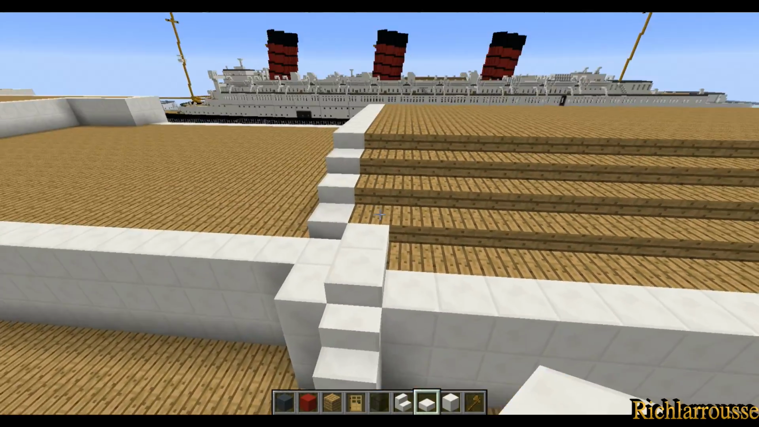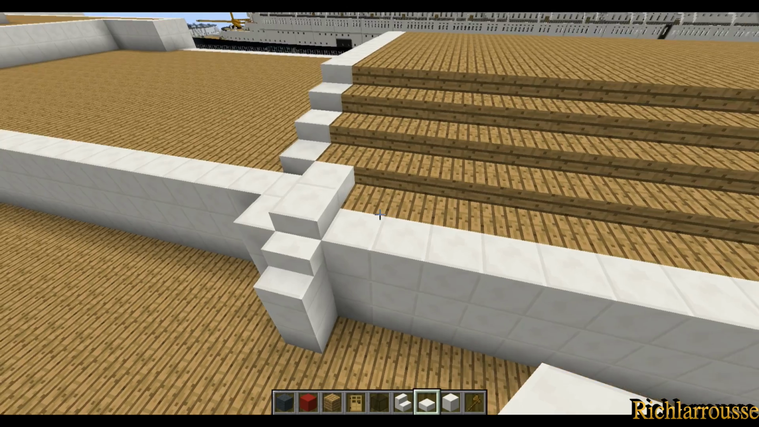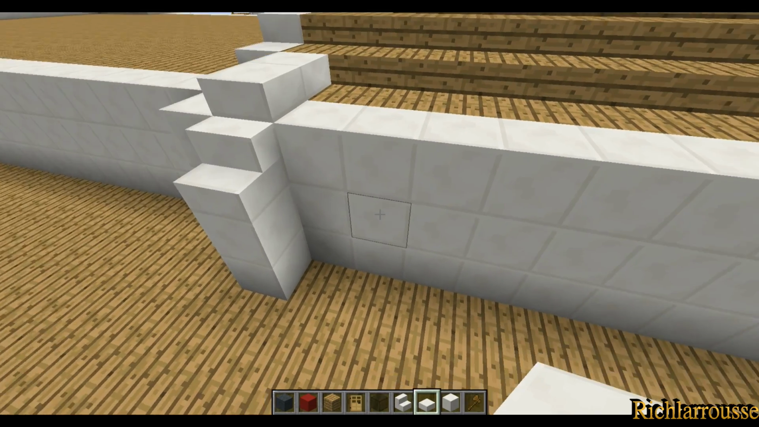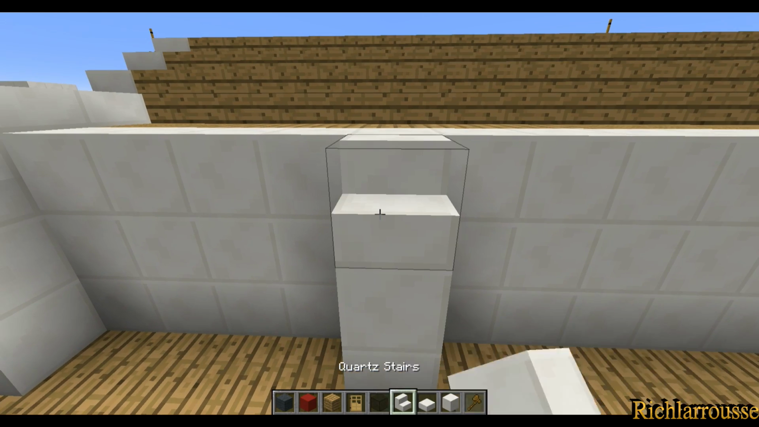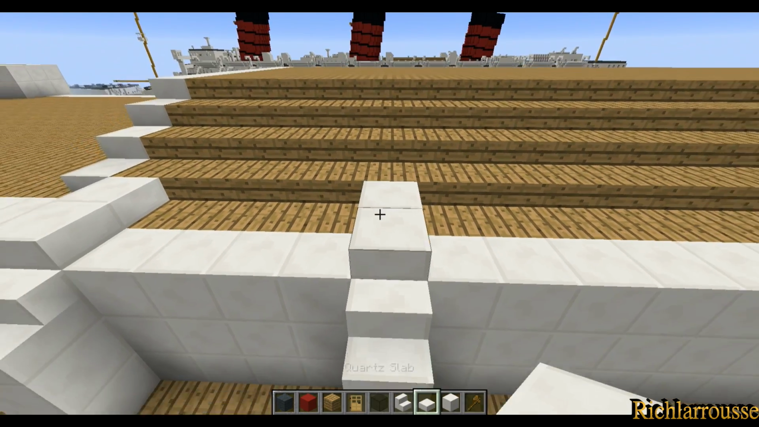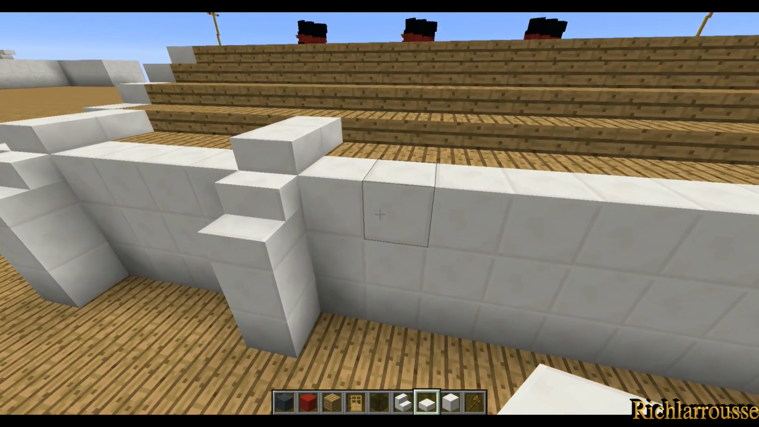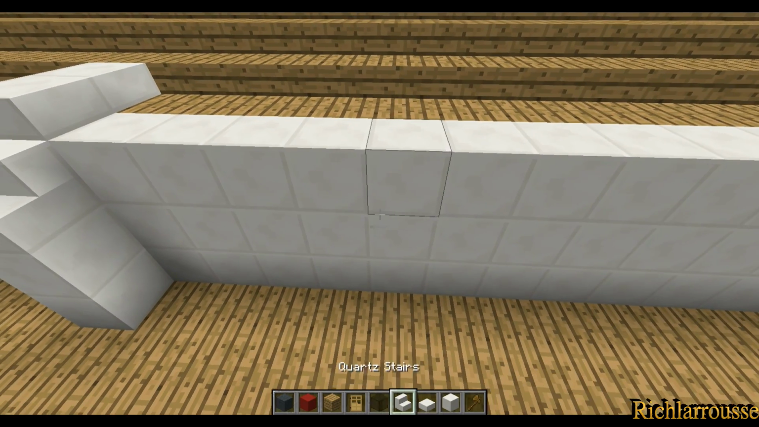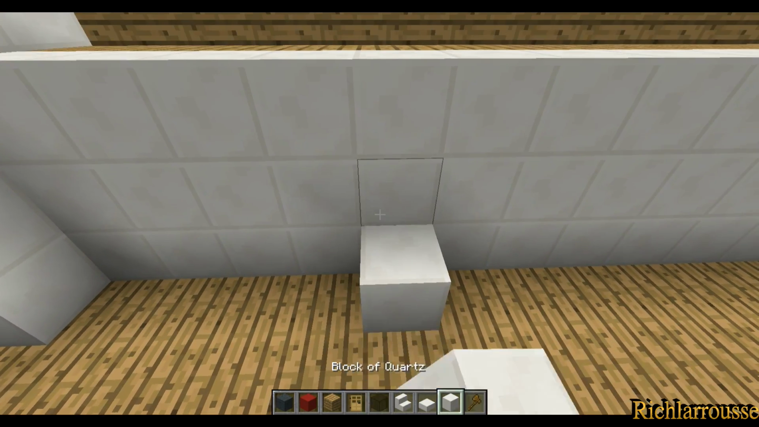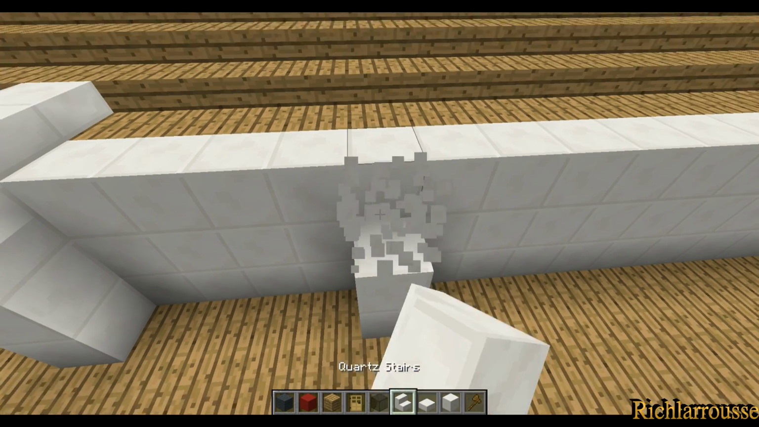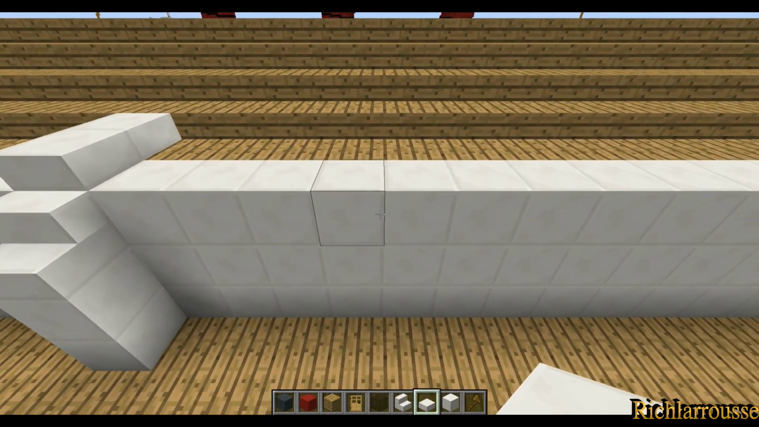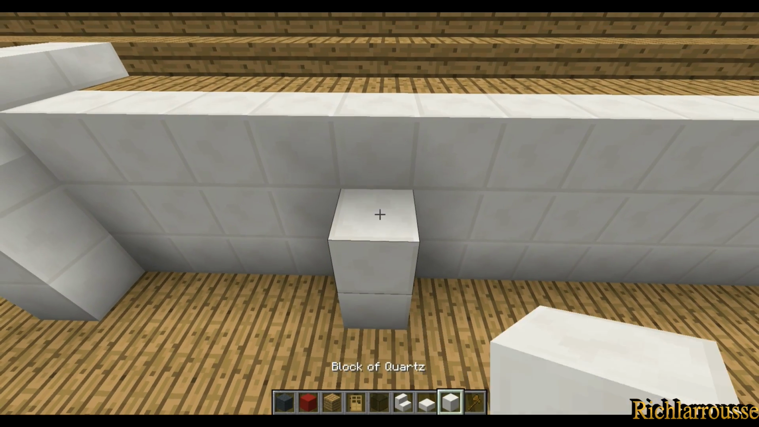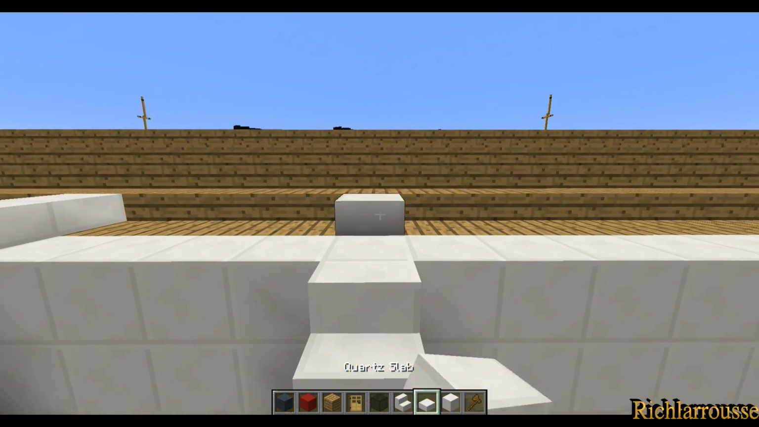And then we leave a 4 block gap, 1, 2, 3, 4, and then we do the same again. So 2 up, stairs, slab and slab to connect there. And then another 4 block gap, 1, 2, 3, 4. Then we do the same again, so block, block, stairs, and then slab, slab. Same again, 1, 2, 3, 4 gap, and then 2 up, stairs, and slab, slab.